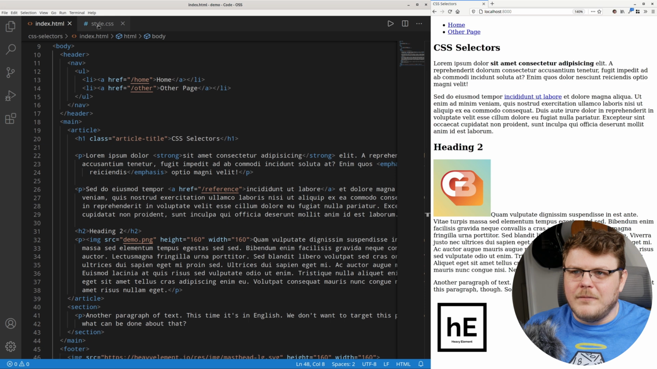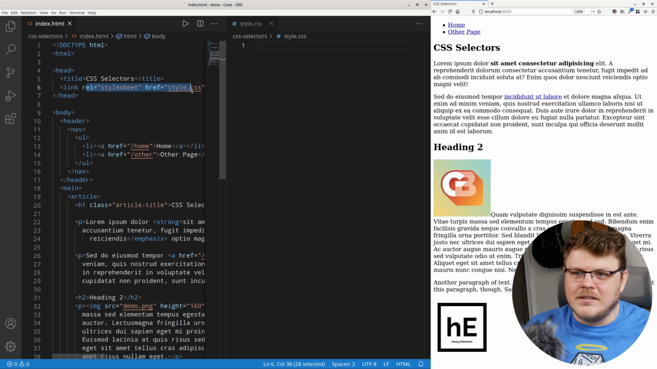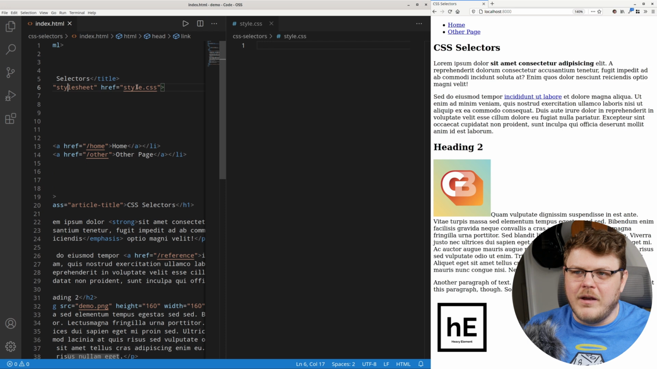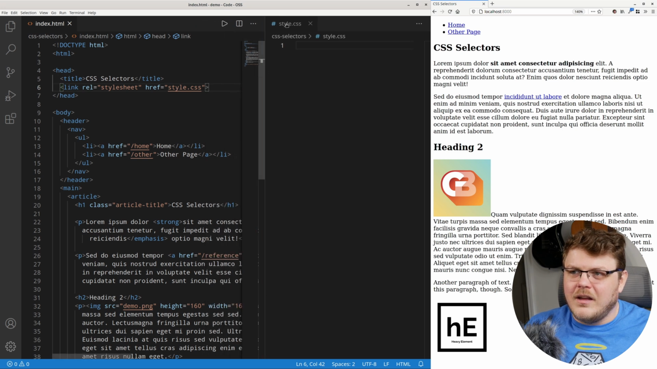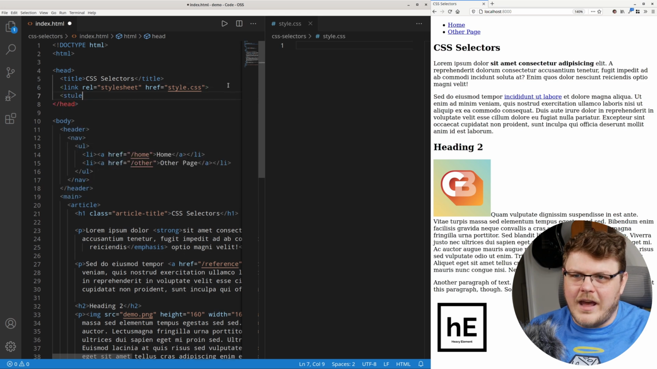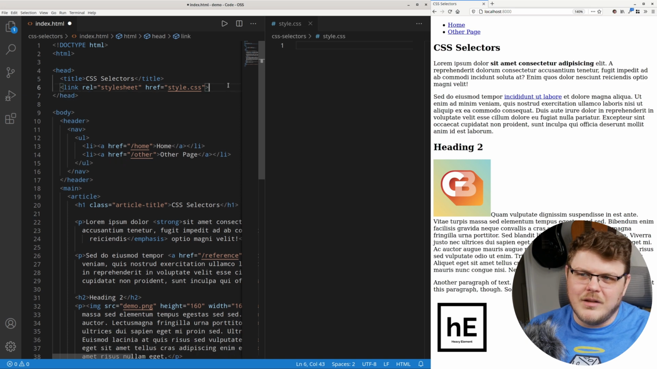Let's start with style.css. Now you can see we're linking style.css here in our head. We have link, rel equals stylesheet, and href is style.css. And that's necessary if you want to have your style document included. Now you can do inline styling with a style tag. Wow, I can't type. So if you have a style tag in your document, you can write CSS inline here, but it's cleaner and nicer to do it with an external file.